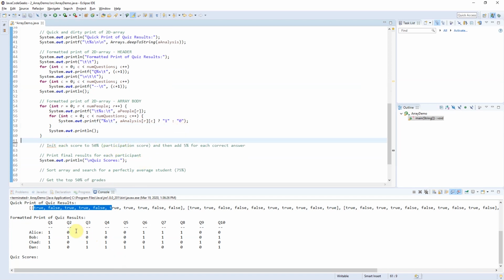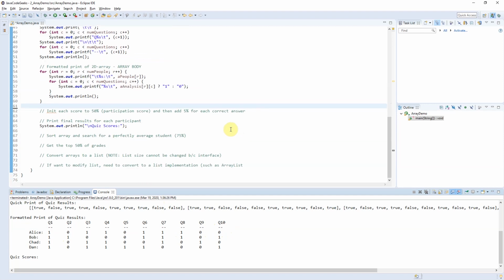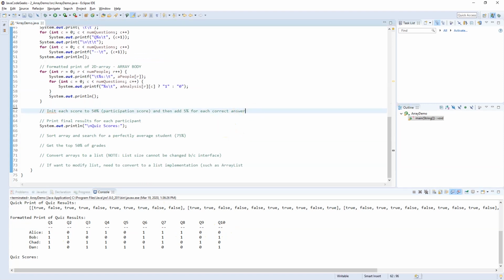And now we want to compute a score for each participant, each person, right? So Alice, it looked like she got 1, 2, 3, 4, 5, 6 questions right. Each question is worth 5%, so that gives her 30 points. Just for taking the quiz, she gets 50 points. So she should have gotten an 80% for this particular quiz that she took. Okay, so let's go ahead and continue on.